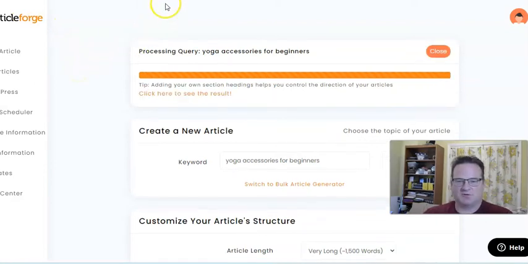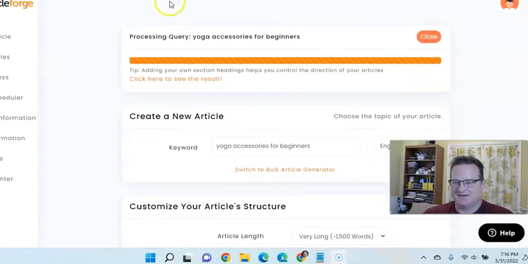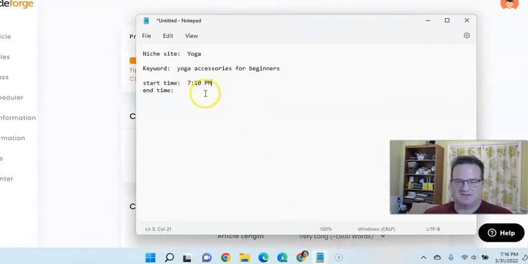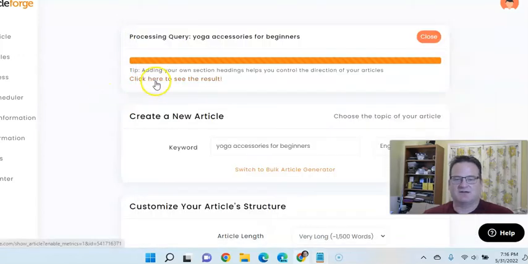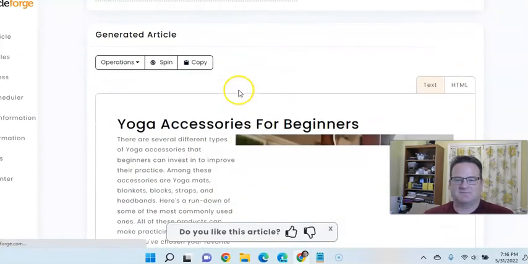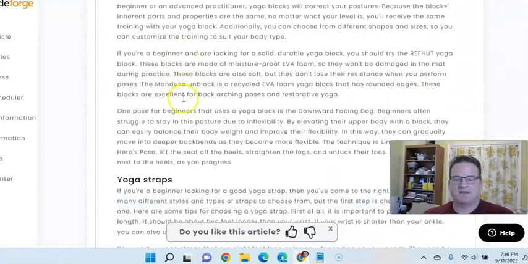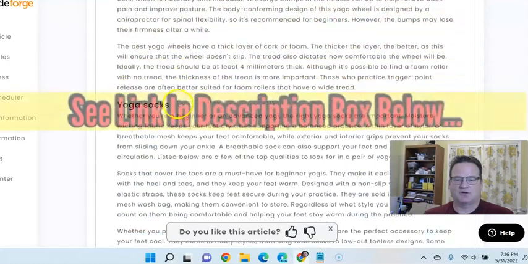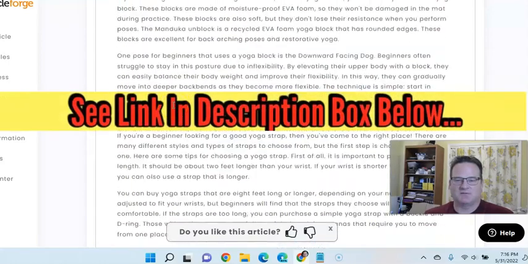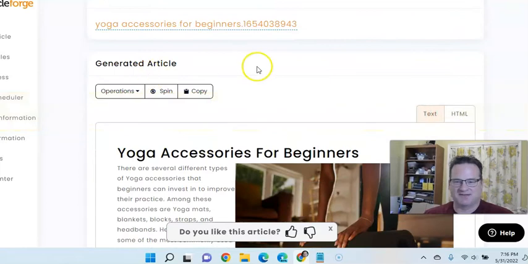Okay, so it finished up pretty quick after I paused the video, and you can see 7:16 is when it finished, okay, 7:16. So it started, we said 7:10, it actually had just changed to 7:11, but we'll say 7:16. And so in 6 minutes, it created, let's go ahead and click on here and take a look at it, approximately 1,500 word article that focuses on the keyword yoga, what did we say? Yoga accessories for beginners, okay?